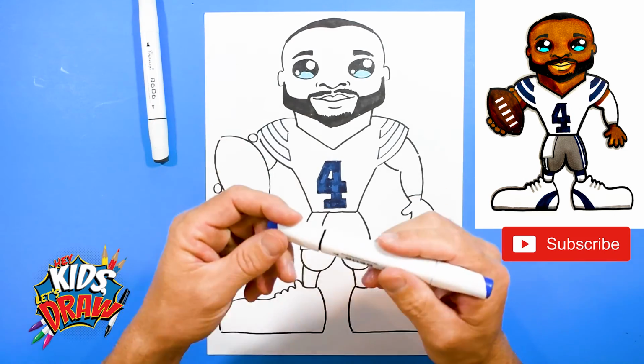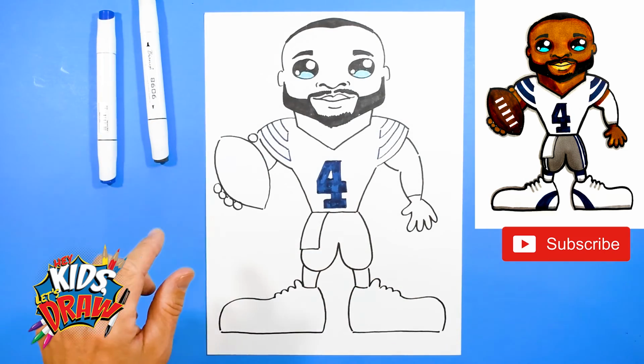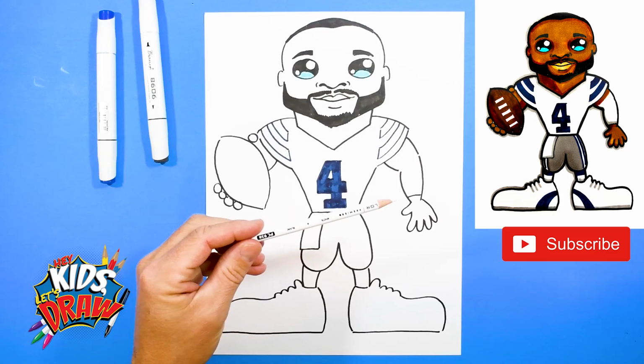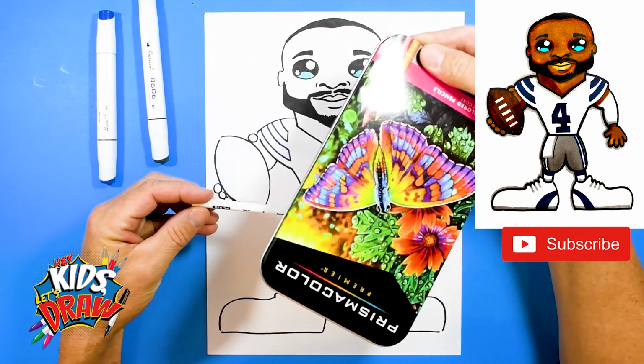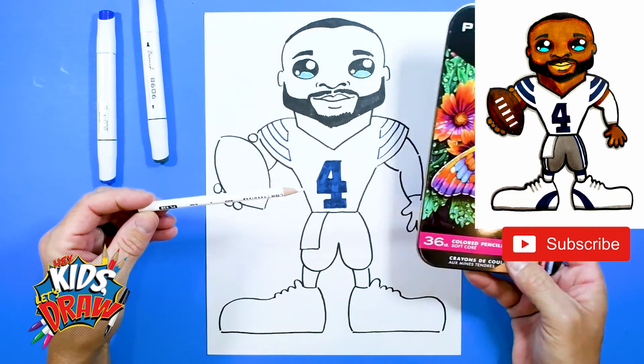Alright, so as you can see, I want a little more white. Let's see what happens if I bring a Prismacolor. This is a Prismacolor, as you can see, Prismacolor pencils.